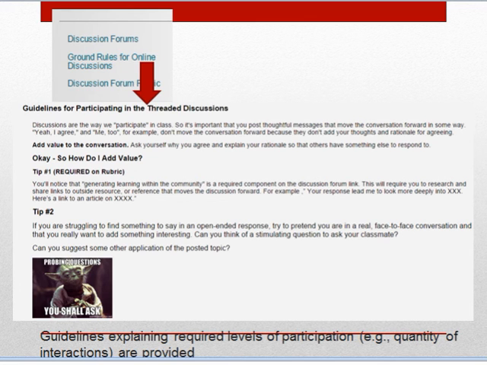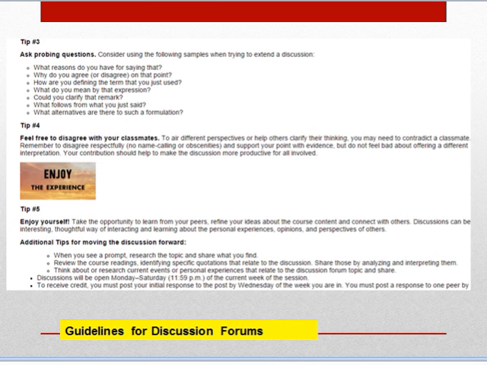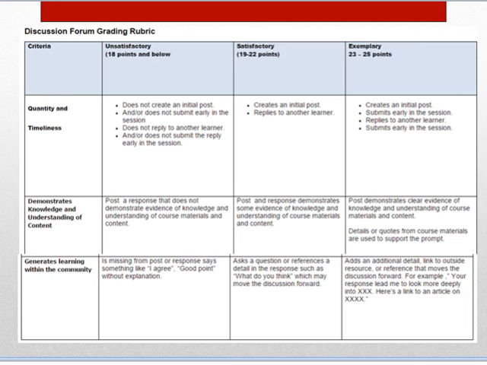Clear ground rules are provided for online discussions. It is clear that simply saying "I agree" or "me too" does not move the conversation forward and is not acceptable. Tips for adding value to the conversation, explaining why you agree or disagree, are identified, along with tips for moving the discussion forward. A discussion forum grading rubric clearly defines high expectations for assessing discussion participation, including quantity and timeliness, knowledge and understanding of content, and generating learning within the community.